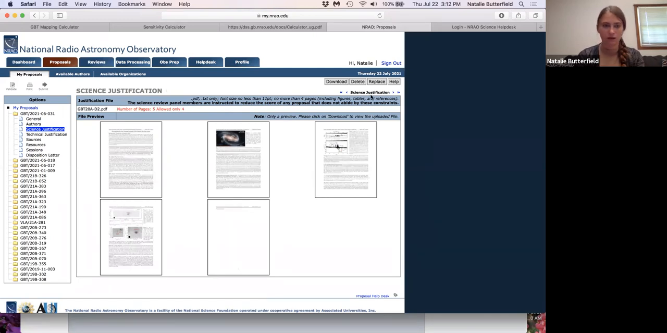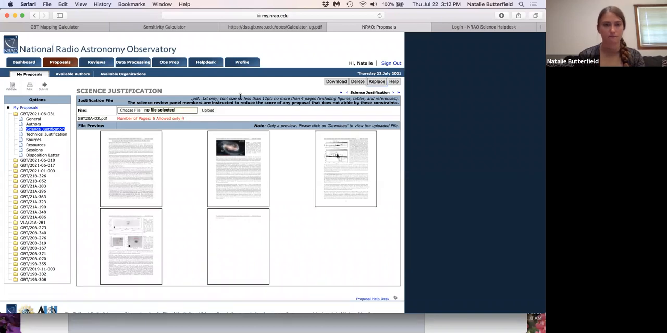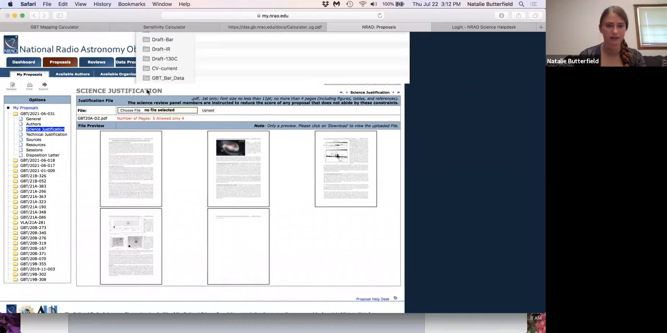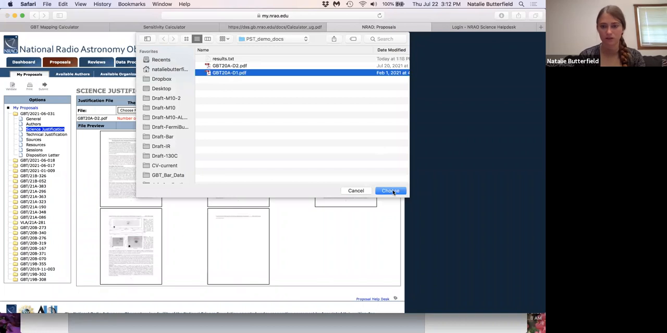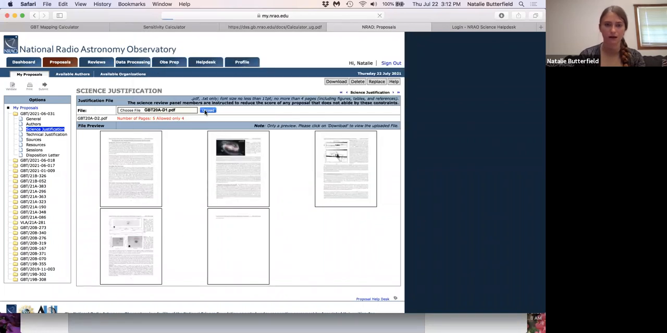All right, so let's say you needed to go back and change that. So you can click replace. It brings you that option again. So now let's click on the one that's 4 pages. And then we'll do upload. All right. And then once that one uploads, you'll notice that this error message will disappear.